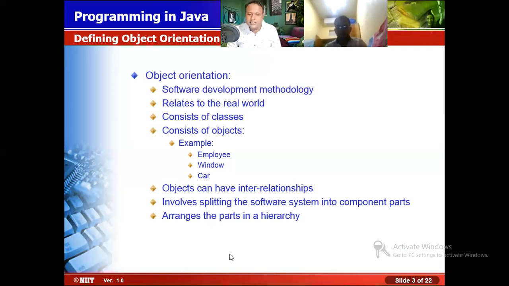Object orientation is just like that. Before you are going to develop any software, first of all you have to learn about the methodology. Object orientation is a software development methodology which relates to the real world. What is the real world?